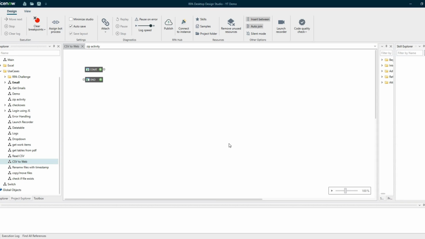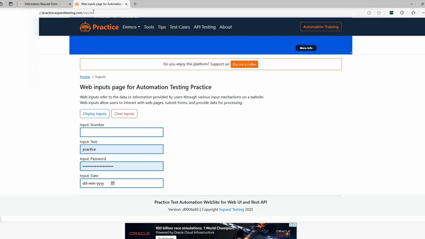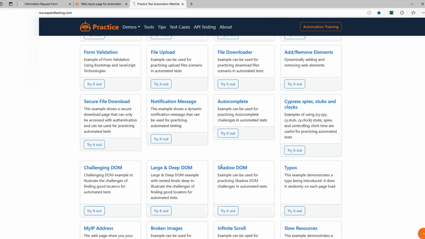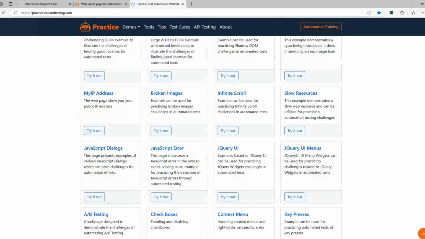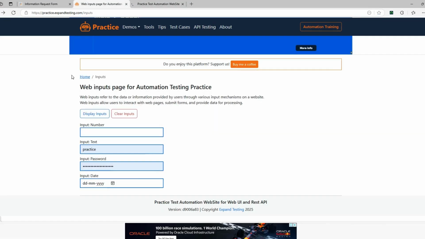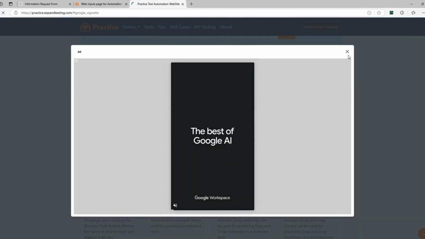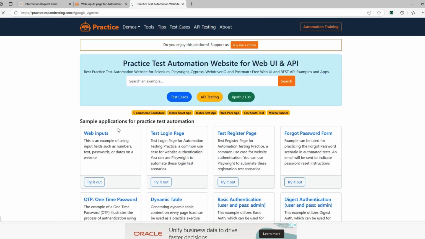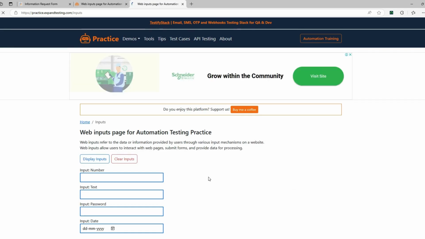So without any delay, now let's get into the use case. I have a CSV which I'm going to write to the application. This is the application called practiceexpanding.com. If you want to access it, you can simply type practice.expanding.com, and there you have plenty of websites which you can use to practice. This is some random website, and here I'm using this web inputs page. You can go to this web inputs page and take the URL. This is the first application that I'm using. You can click on this try it out, and that will redirect to the actual page.